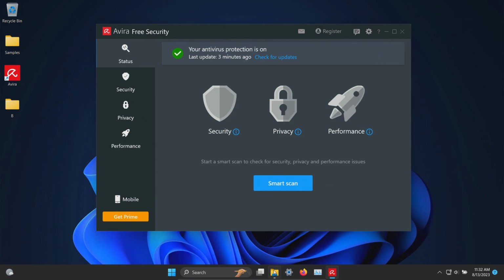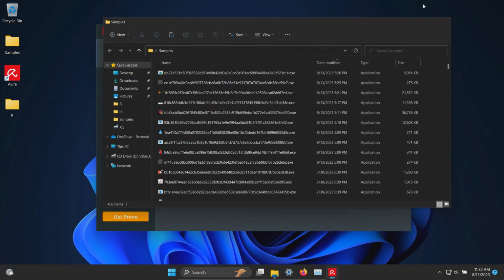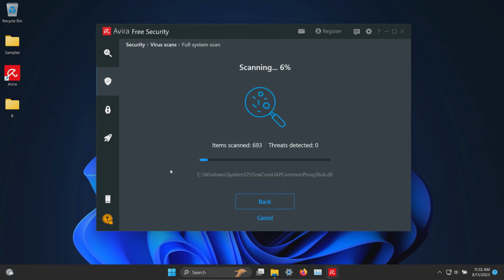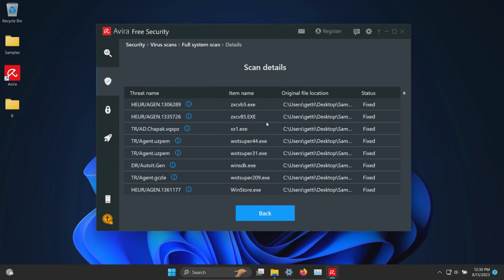Alrighty, it's been a couple minutes. Let's double check our samples folder. We're still at 460, so at this point, let's go ahead and initiate a scan, and we will be doing a full scan, and we're going to let this sit until it's fully completed. The scan has completed and these are the results, and here it's listed all the details.